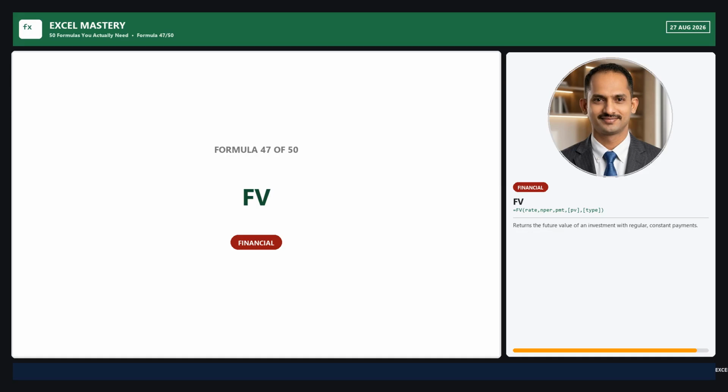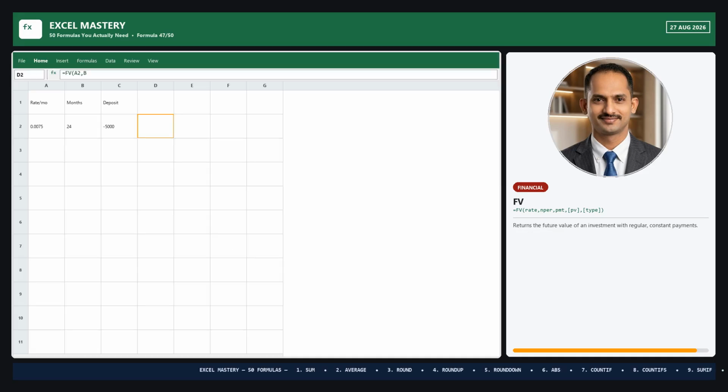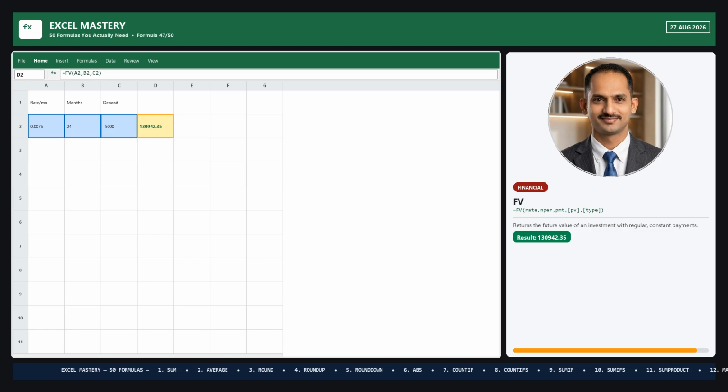One more with this sheet, next, FV. Returns the future value of an investment with regular, constant payments. Type equals FV, A2, B2, C2, and it returns 130,942.35. Projects the maturity value of these regular deposits.